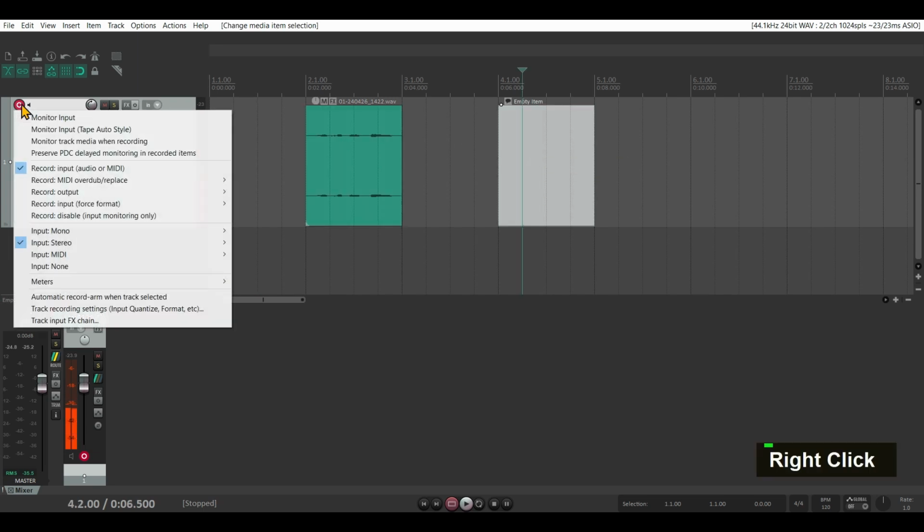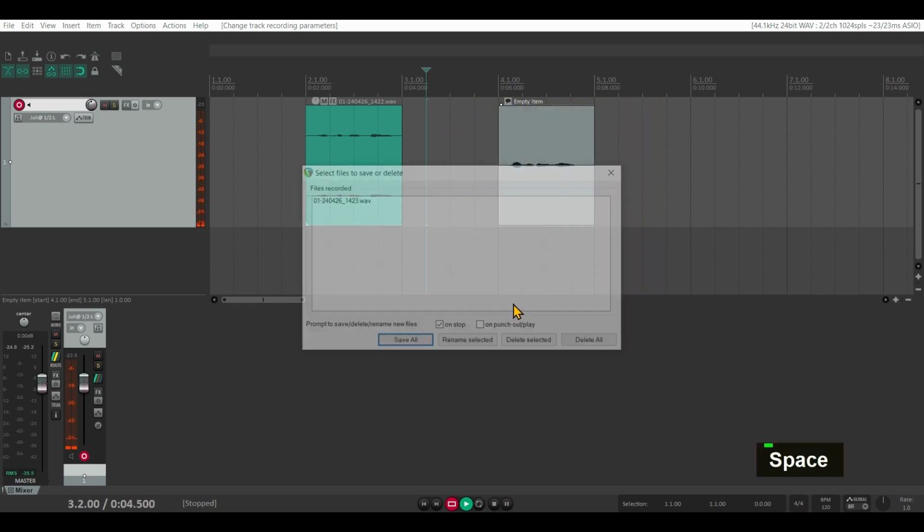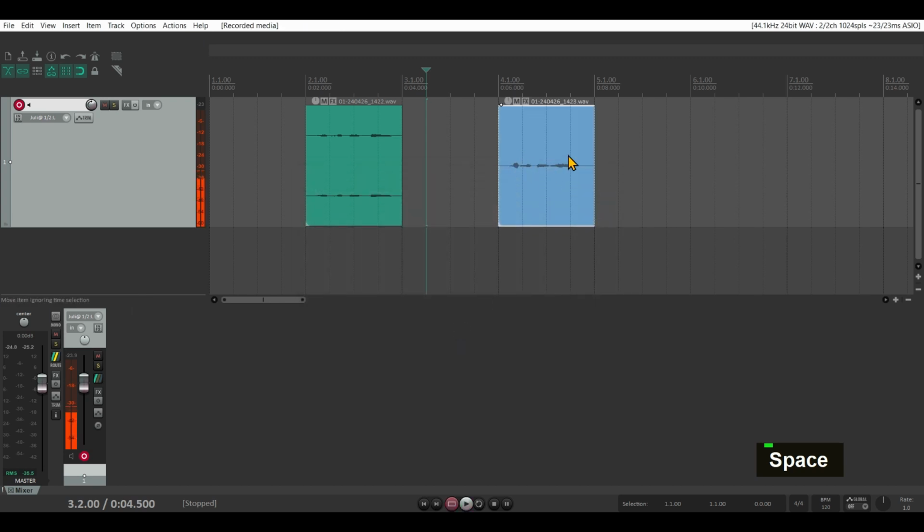Now let's set this back to mono and try this out. This should be mono. And you can see just by the waveform that this is mono. So you can have stereo and mono within one track.